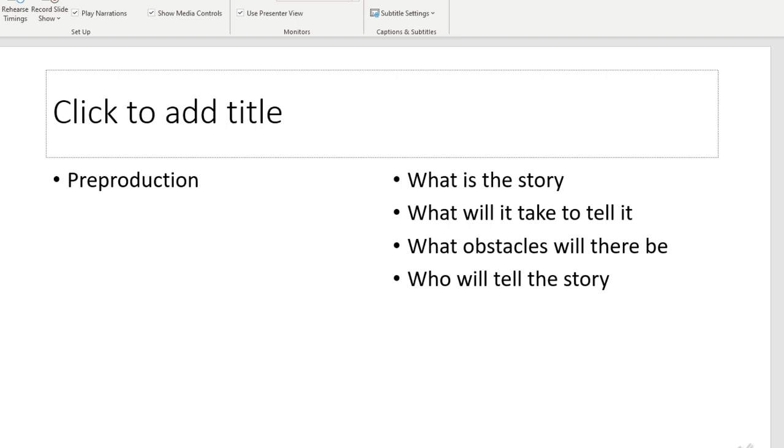Now, I'm still going to use the example of the flood. So obviously the story is that when we get a lot of rain, or even a little bit of rain sometimes, the road in front of the communication building floods to the point that people can't park there, and that it might limit people being able to come to class and maneuver around campus. What will it take to tell the story?